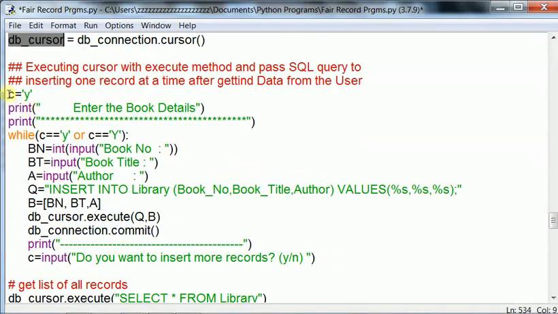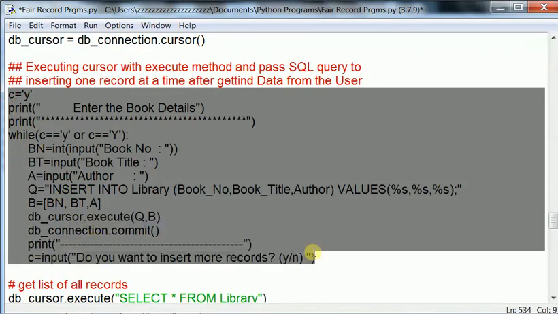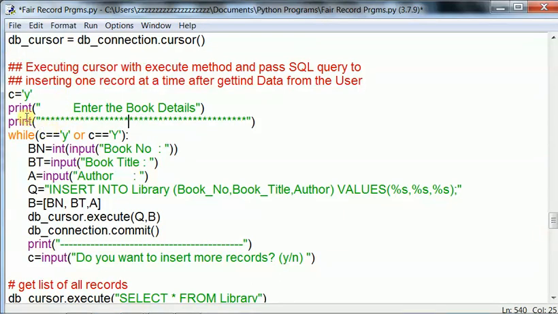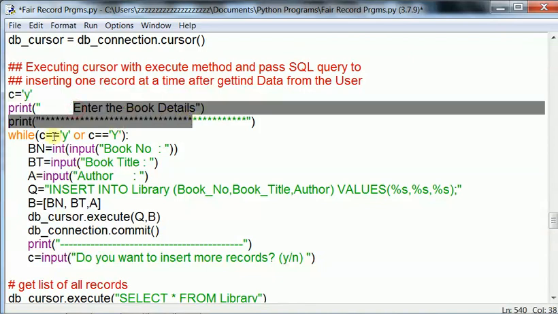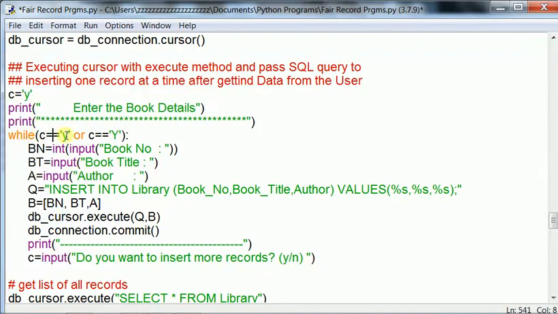Now, I am using a looping technique to insert any number of records. Here we are using a variable called C and initializing this C with Y. After that, we are just giving some messages. Then the while loop is starting. Within the while loop, we are entering the book number to BN, book title to BT, and author's name to A. Then the insert into table name command is used to insert the values to the table.